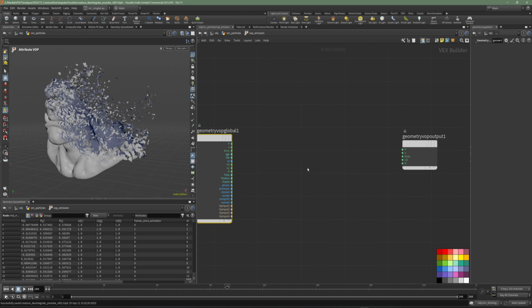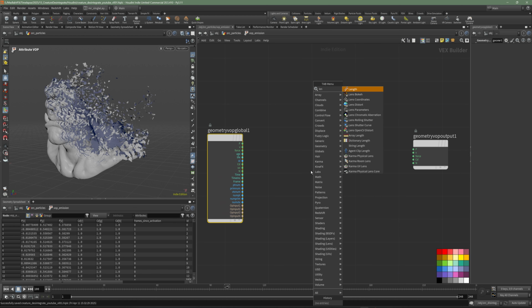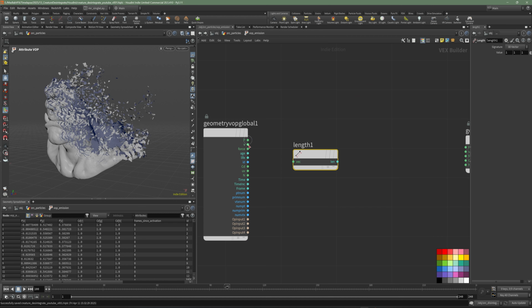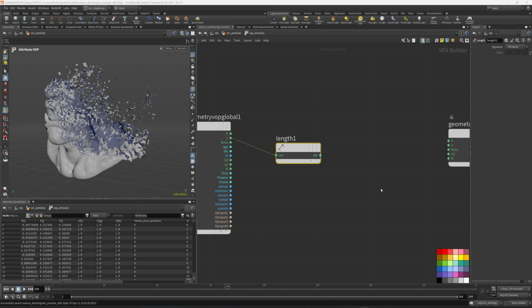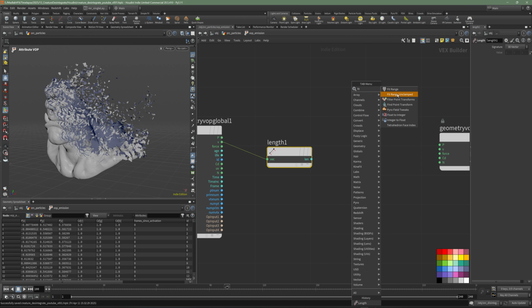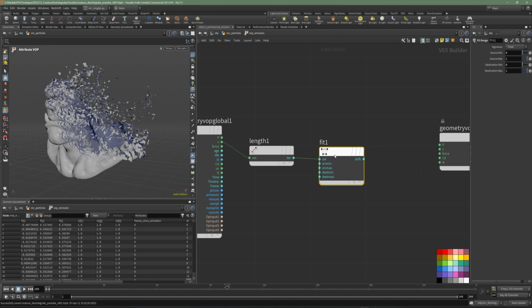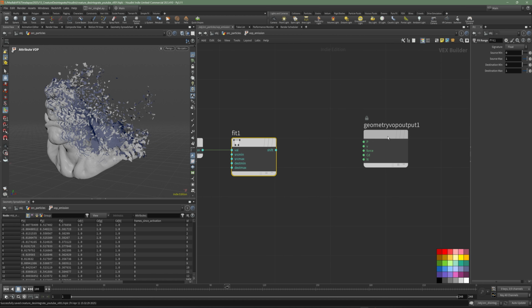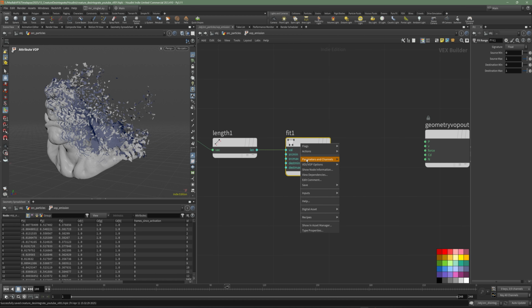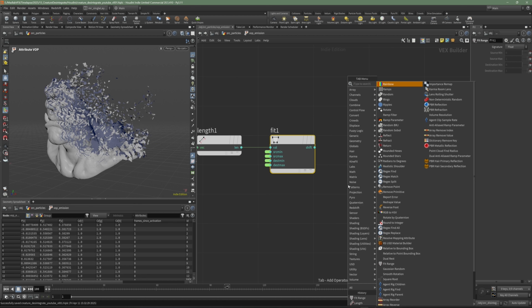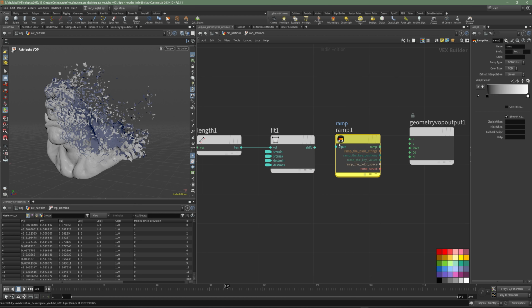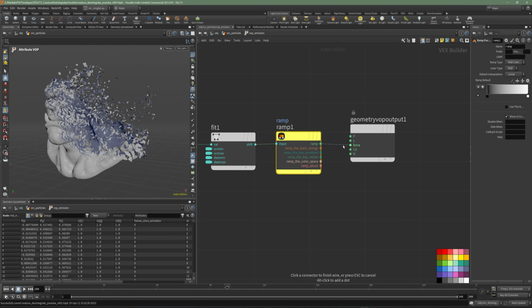Let's make some simple network here. Calculate the length of the velocity. Let's fit range the velocity. Create the spare parameters here. Input parameters. And apply some ramp parameter and see the color here.